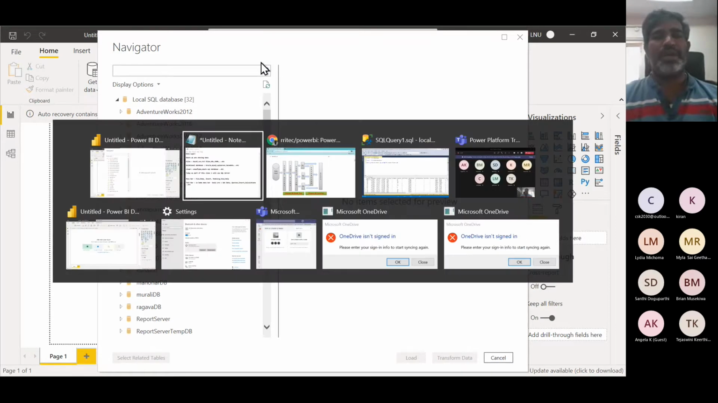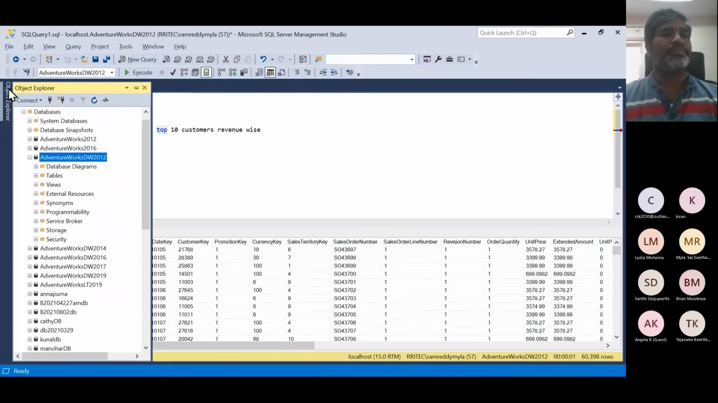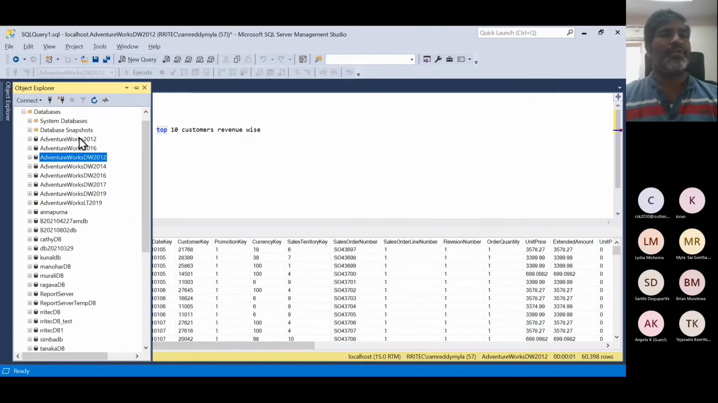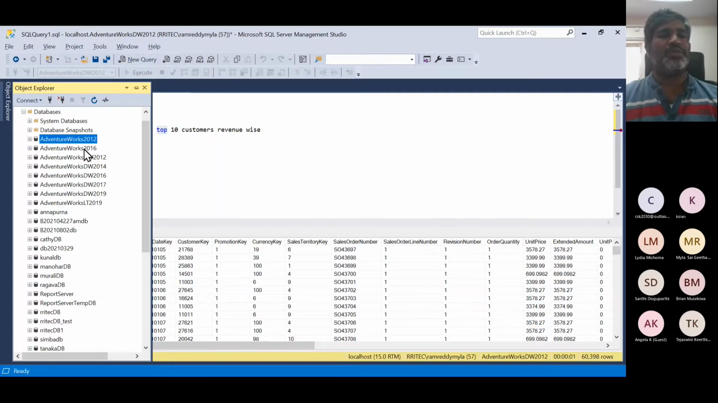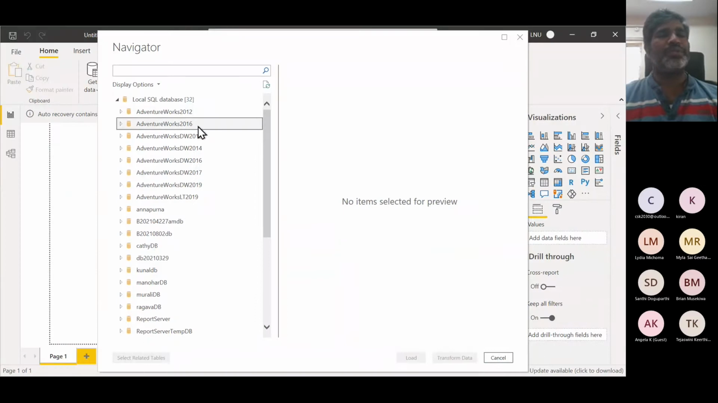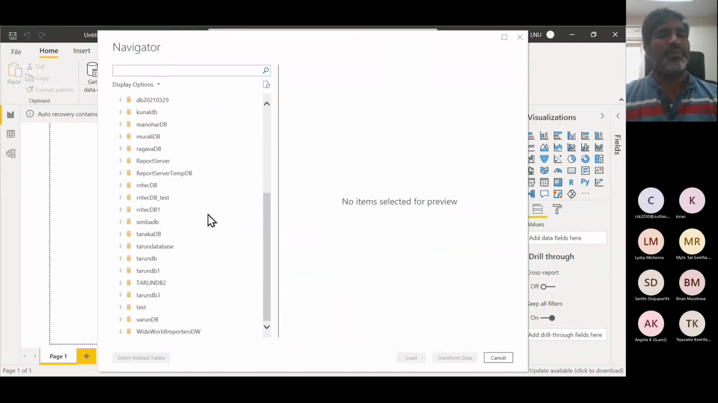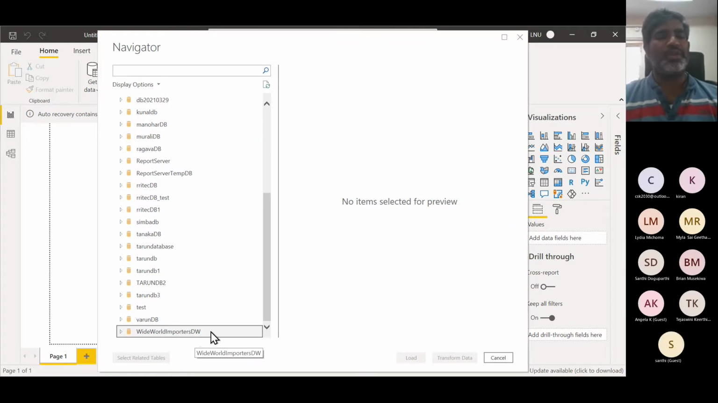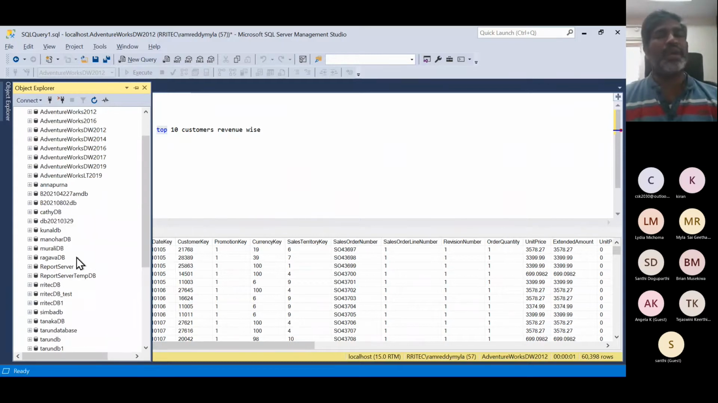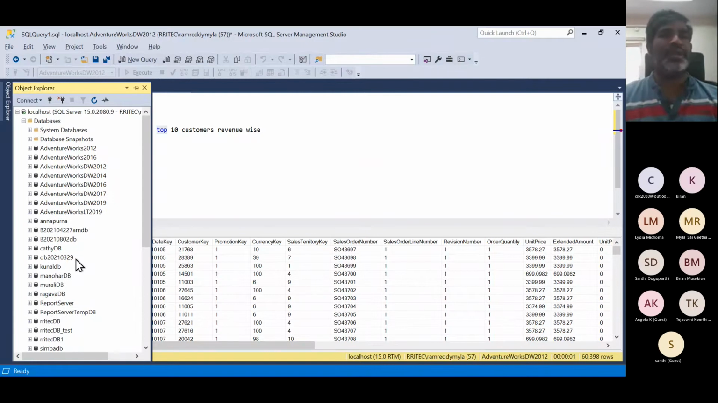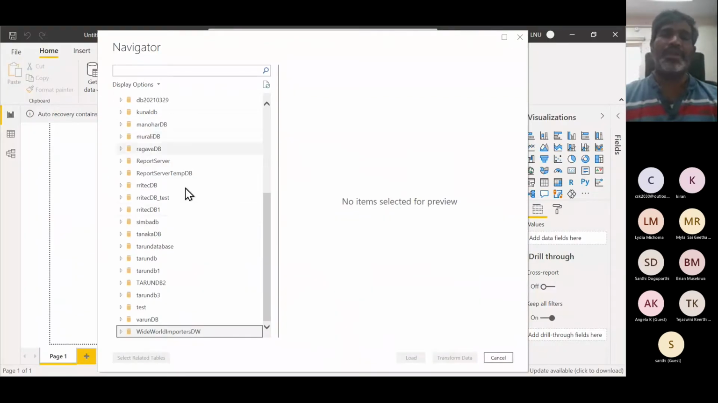For example, let us observe. What is the first database we are seeing here? AdventureWorks 2012. The same first database we see here is AdventureWorks 2012. The second database is AdventureWorks 2016, and the same AdventureWorks 2016 is seen here. For comparison, let us go to the last one, WideWorldImportersDW. The same thing will be there at the end. So whatever databases are inside the SQL Server software, all of them appear here.